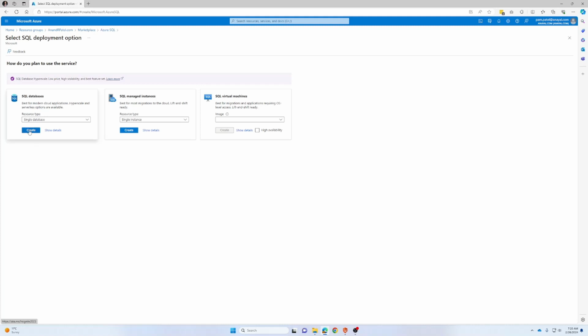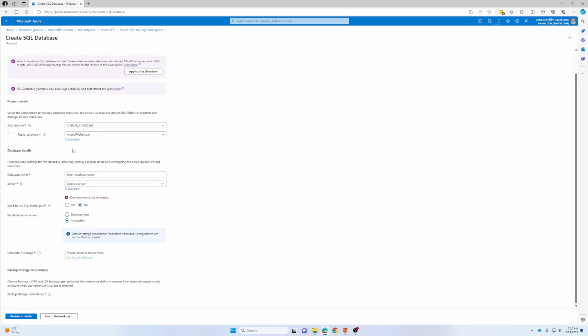So let's click on create, and it's going to ask for a couple of things. I have my subscription and resource group selected already. I'm going to give a name here, and this needs to be a unique name. So we created a database name, and now we need to select the server. We don't have a server, so we're going to click on create.